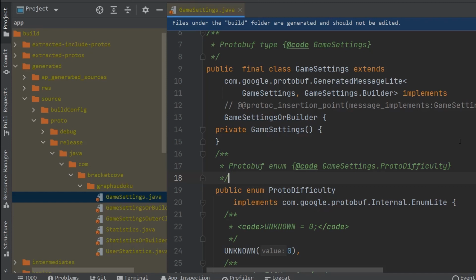And all I really want you to notice here is that when you're using Proto Datastore, what's going to happen is it's actually going to generate a Java class for you. Obviously, you can see we have our game settings in camel case, which is what we defined as our message. And then we also have that enum defined below. So what does this actually do for us?